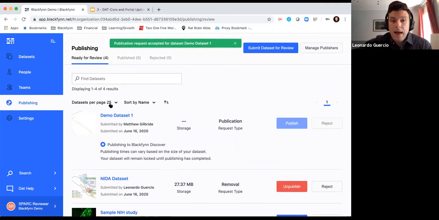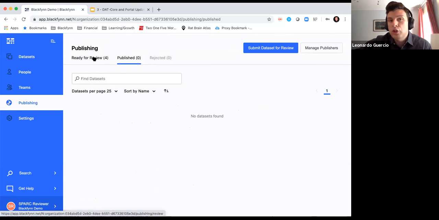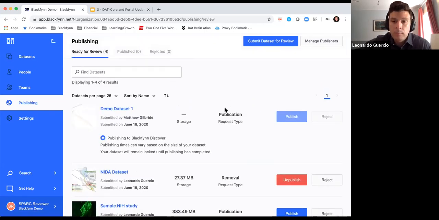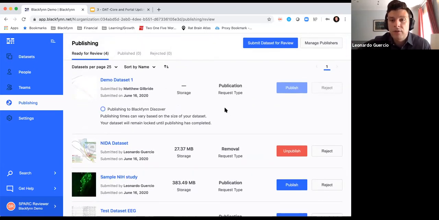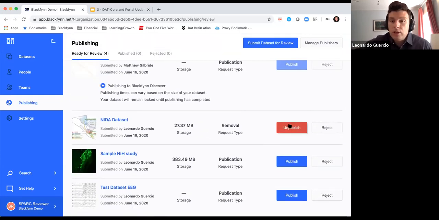What that does is now this data set is locked and it's publishing to the Discover. Once that is done, it'll move to the publish bucket. It takes a little bit of time to do that, just because it's making copies of all the files and metadata in there.